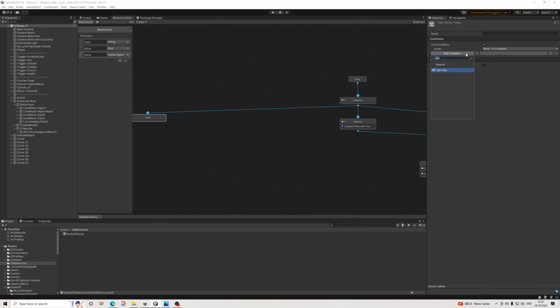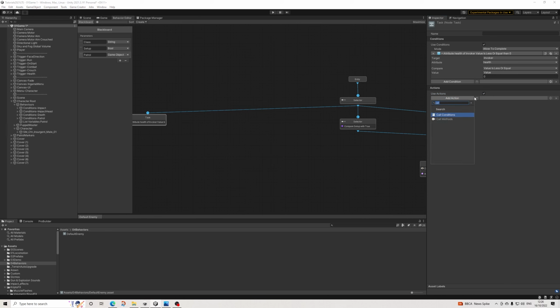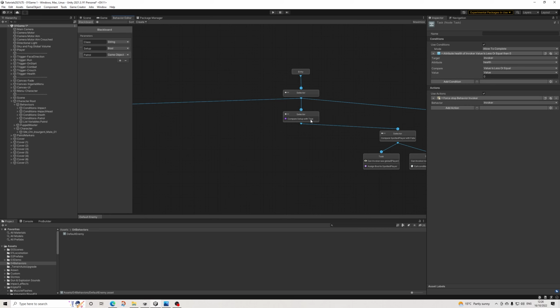So attribute value, invoker, health less or equal to 0. We're going to stop the behavior. So stop. There we go. For stop behavior, invoker. We want this behavior to completely stop the moment he has no more health left. It's quite important.